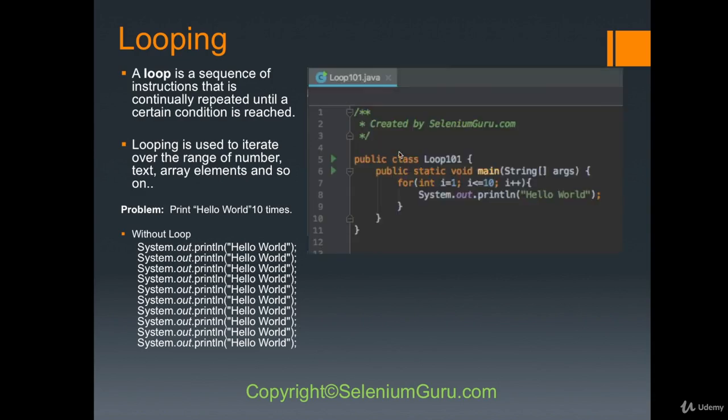Well, let's see. First, I have class Loop101, and I've got this main method. So I've got this for loop. We're going to be using a for loop as an example here. So here, I've got for, okay, that's a keyword of Java for looping. Then I've got this int. What I mean is, I'm going to actually start from 1, then I'm going to continue. So I initialize this integer variable i equal to 1, right?